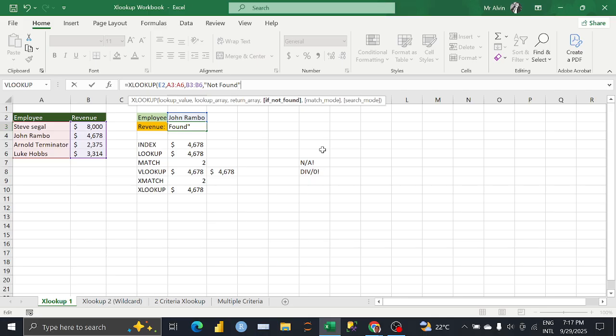"not found". Now the match mode, like XMATCH, you can set it to exact match, exact or next smaller item, exact match or next larger item. So you can set it to this one if you want. Remember, this one is just a code. So if it's -1, it means this. If it is 1, it means this. If it's 2, it means this. So you can set it to that one.